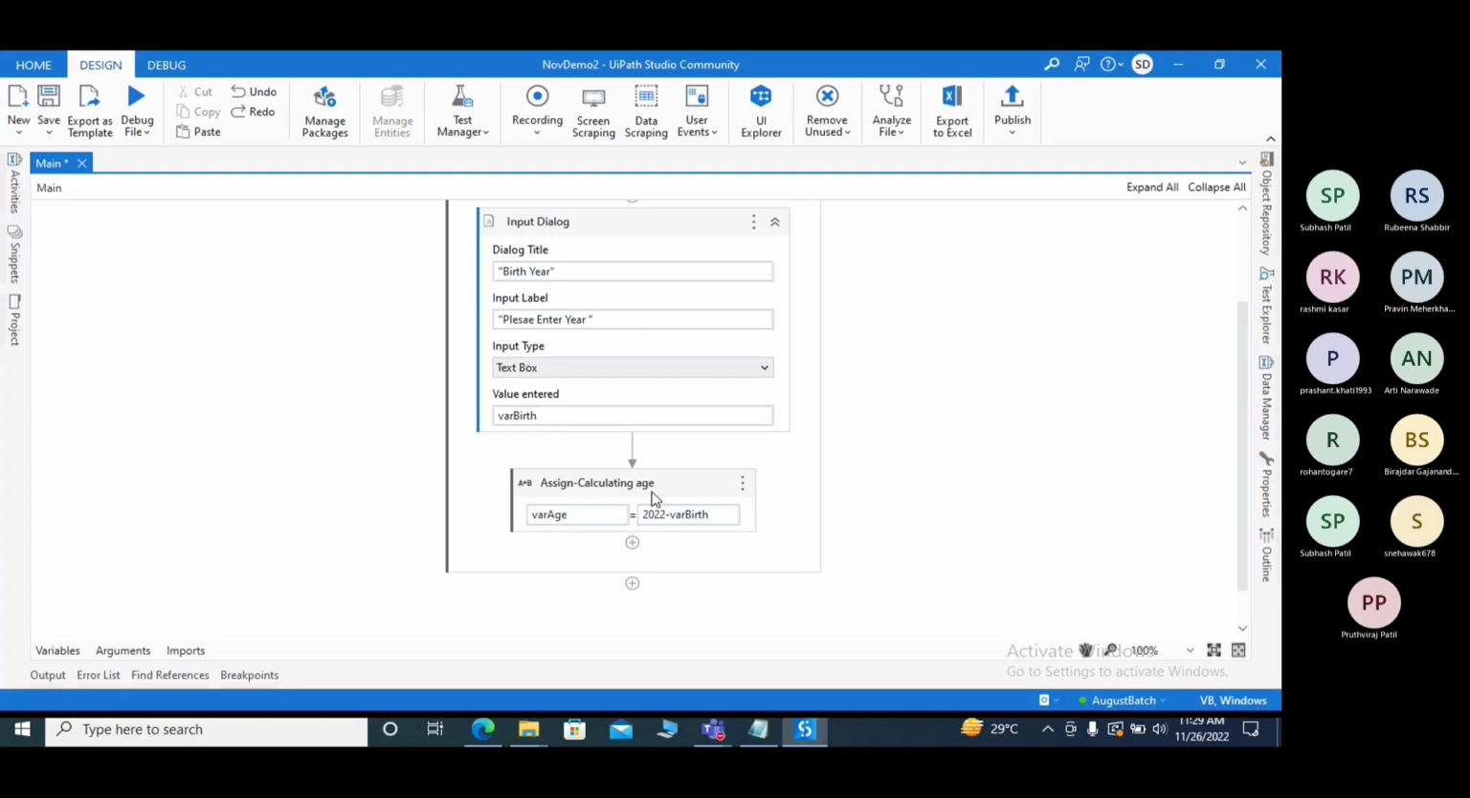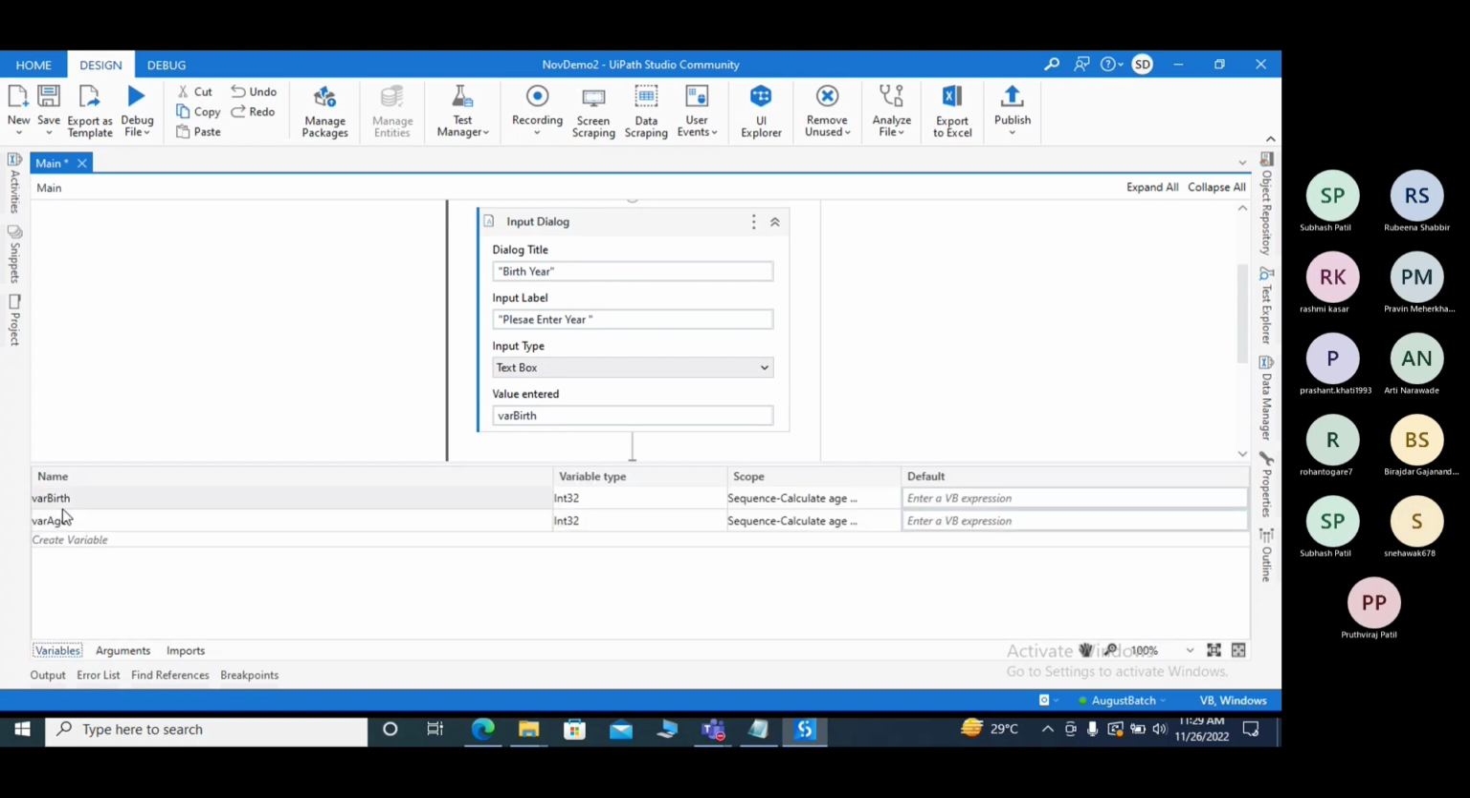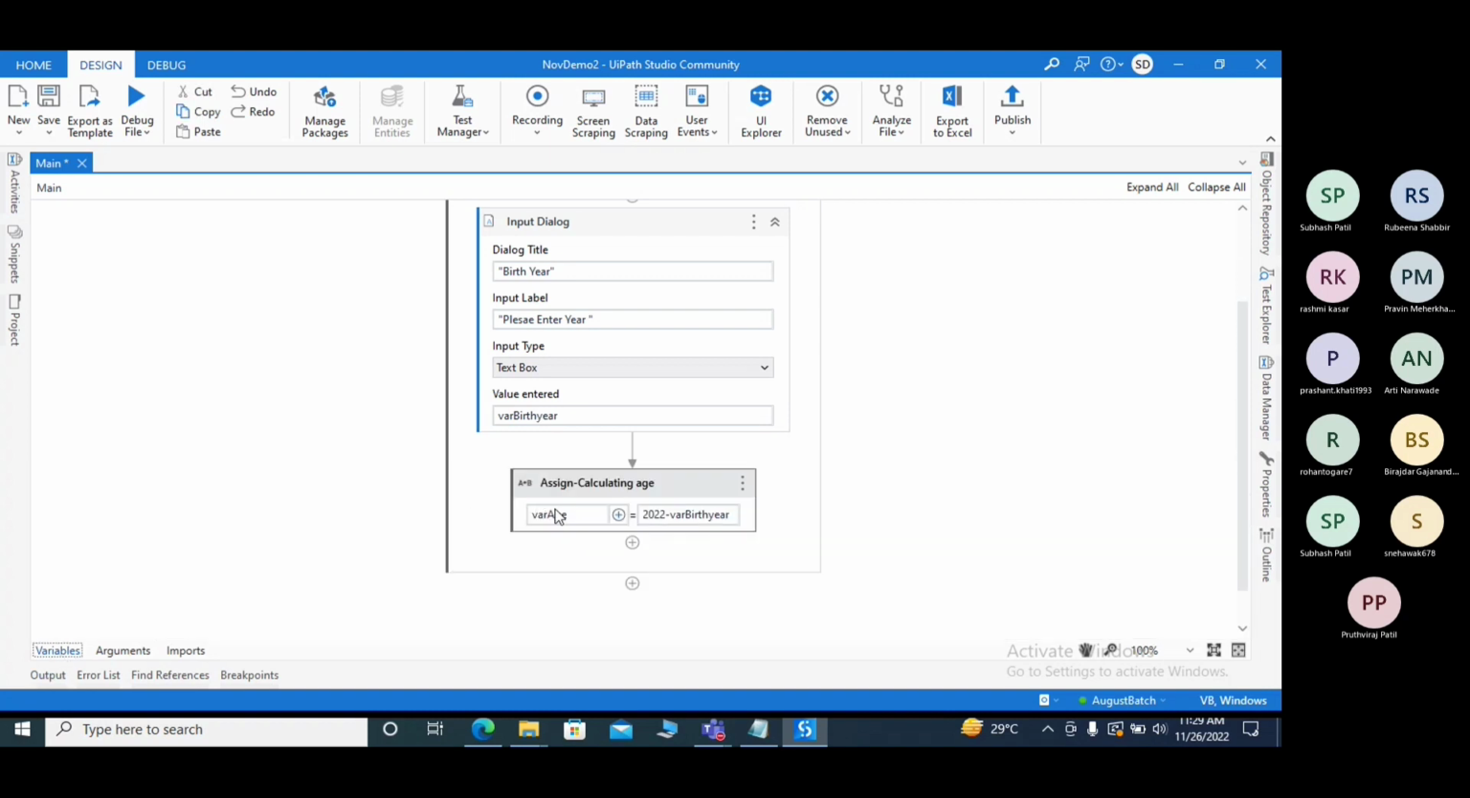So what we have to do? We have to create one variable of integer type. So if we want to find out age, we can minus birth year from current year. Sounds good or not? Understood or not?